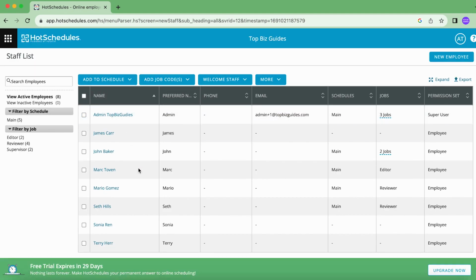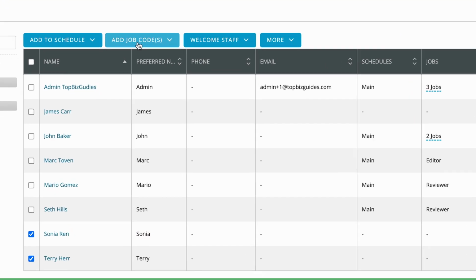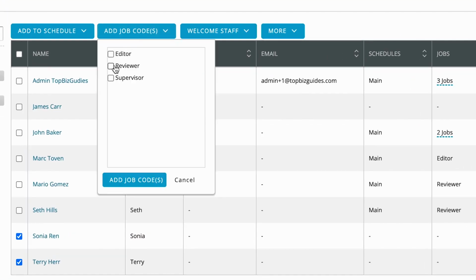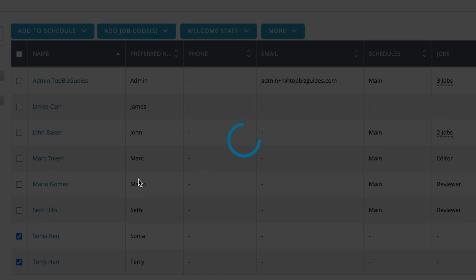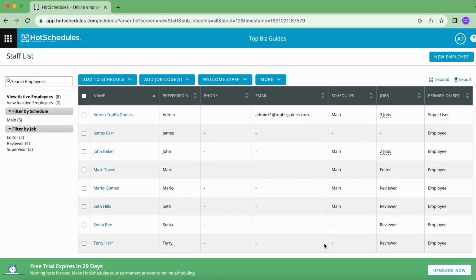Then what we'll do is simply select the staff that we want to assign to the job and schedule. And then over here at the top, we can click the job. And then click add to jobs. And now they've been added.